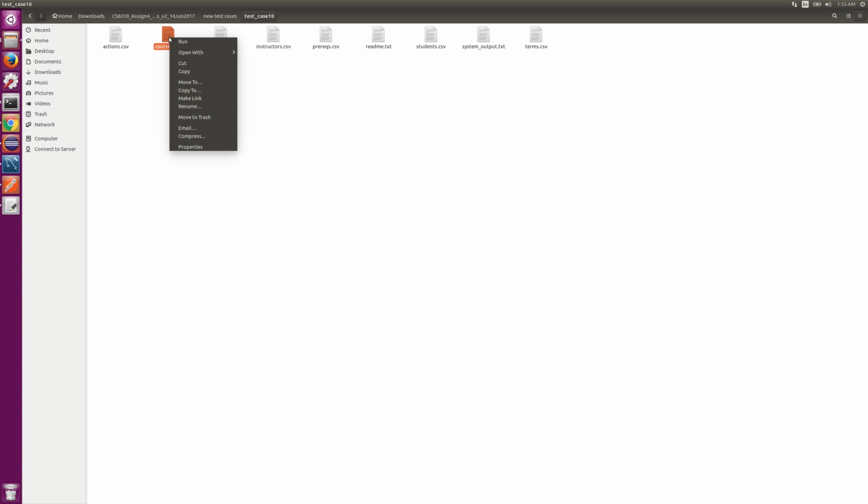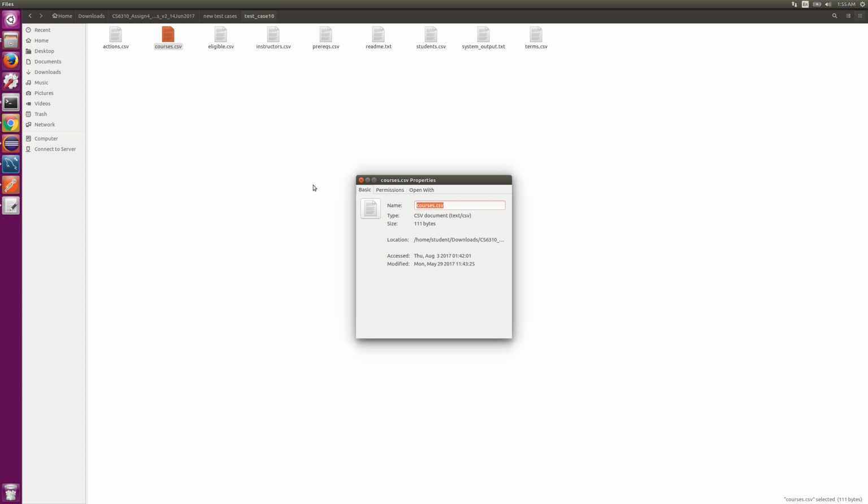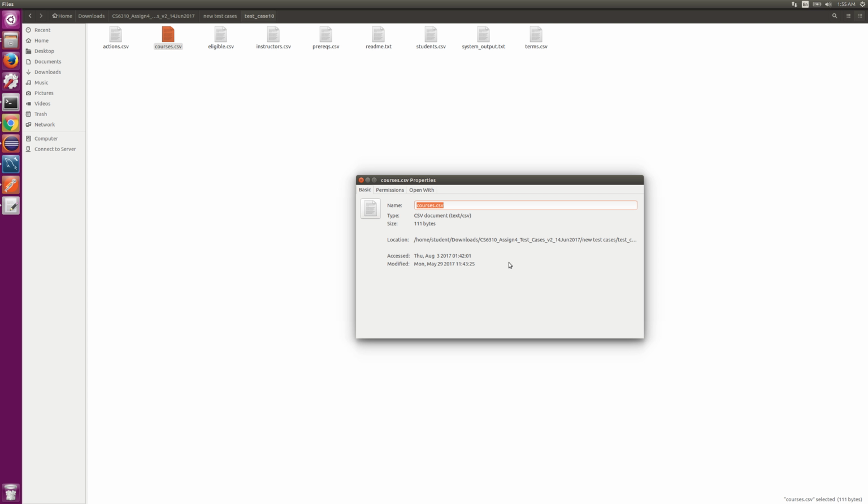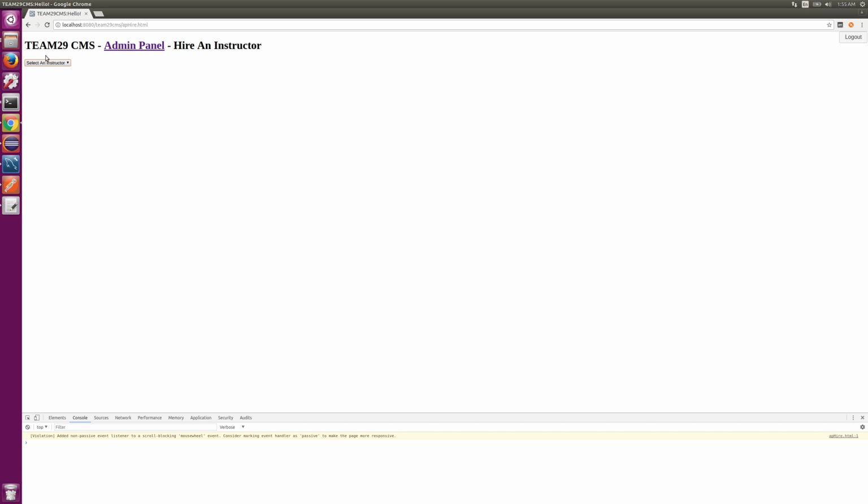If somebody wants to load the data, they can go to the properties of this file, where the file locations are, and get this particular path. I'm sorry, I'm not able to copy that. And then you can provide this.